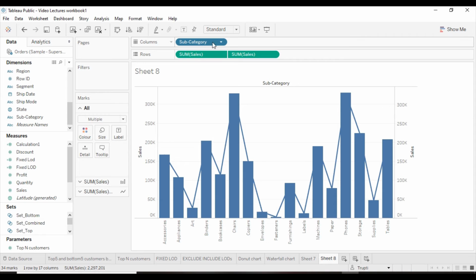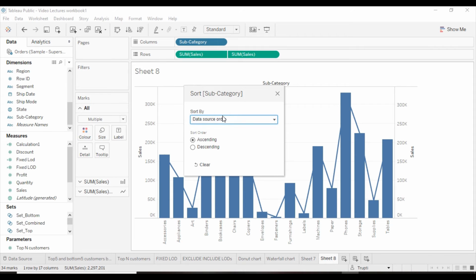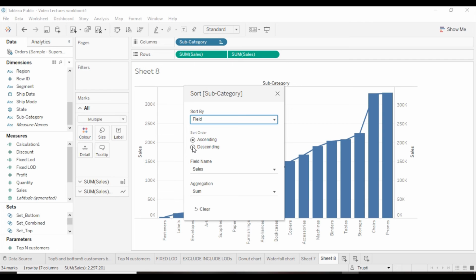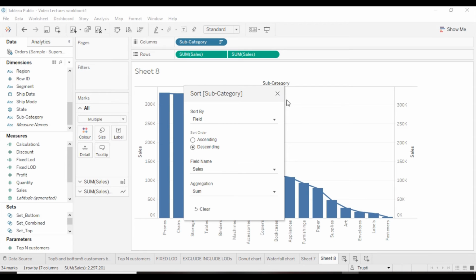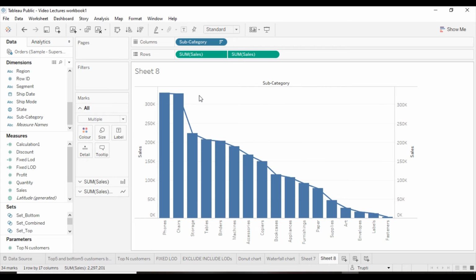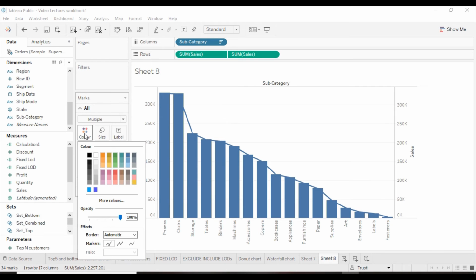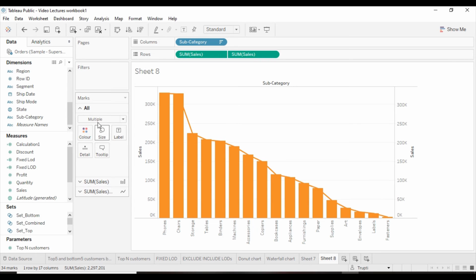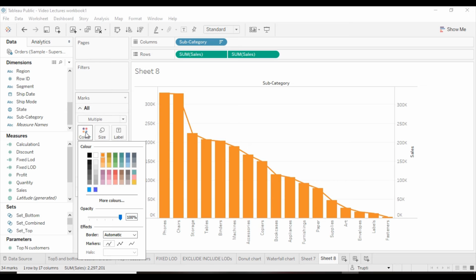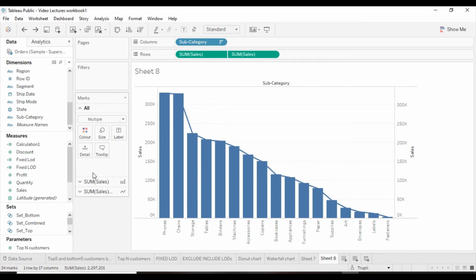Okay, now I will sort this Sub-Category in descending order, by field, by sum of sales. You can see both charts look like this. I will change the color of the second chart, the bar chart, to a different color, and the line chart as well. Okay, I changed all the colors on this one.